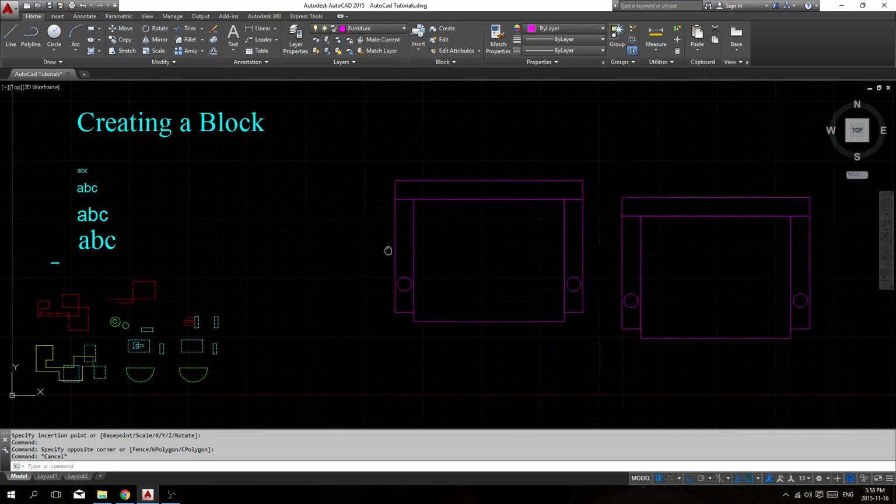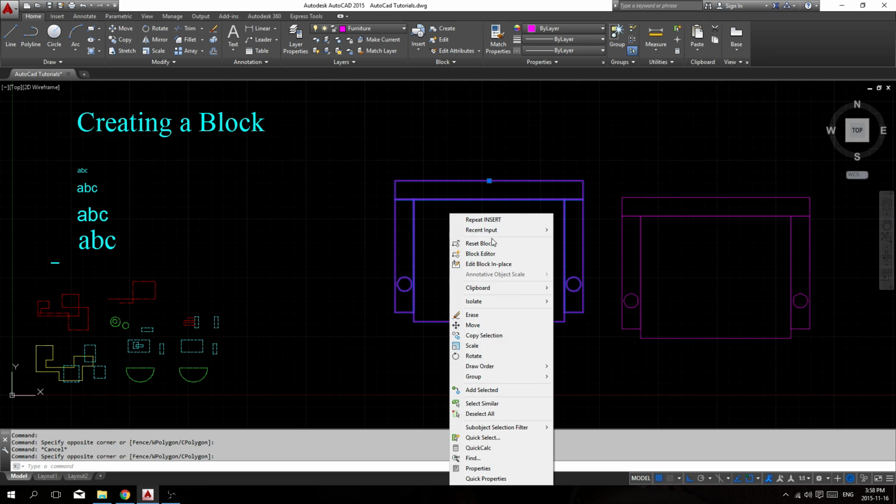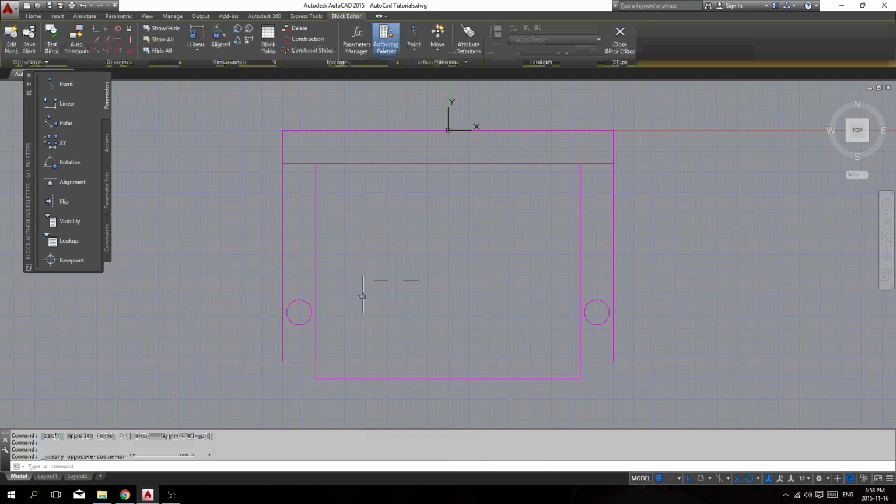To edit it, let's say you wanted to delete one of the cup holders. So select it, right click, and then it says block editor in place. But I always go to this one. You could do the same thing, it will leave it here. It's another good option you have. But block editor, select it.